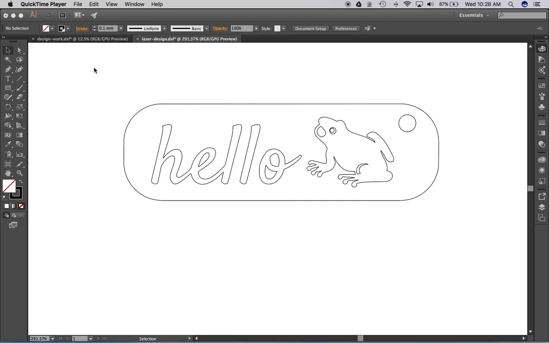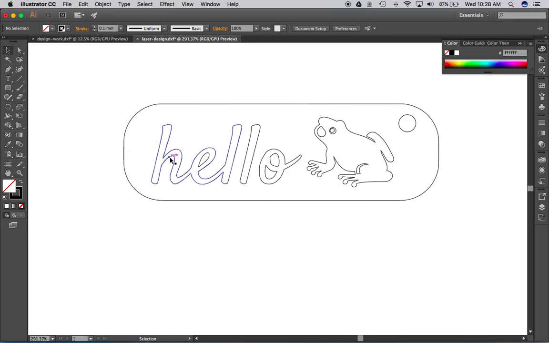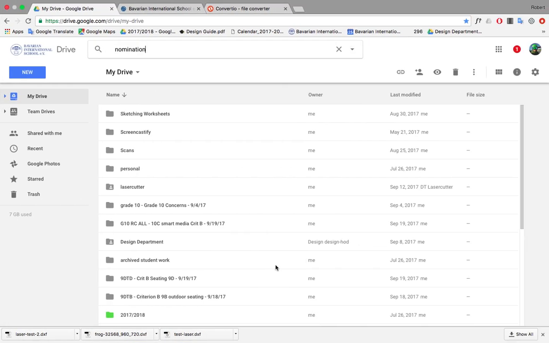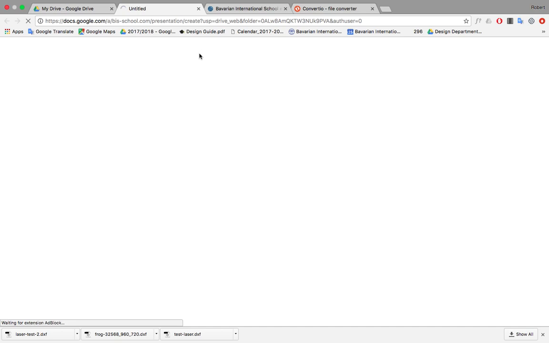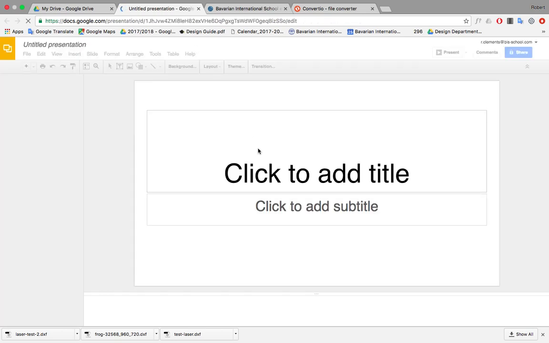Okay, this is a really quick demonstration on how you can use Google Slides to create DXF files like this, which can then be laser cut or laser engraved. So first of all, I'm going to go to my Google account and create a new blank slide. Just give it a second to load up.